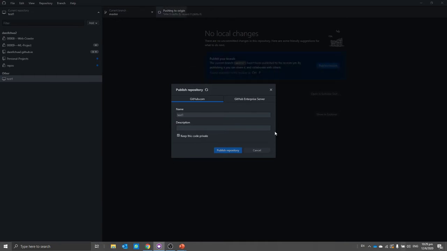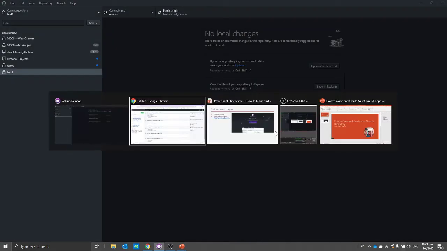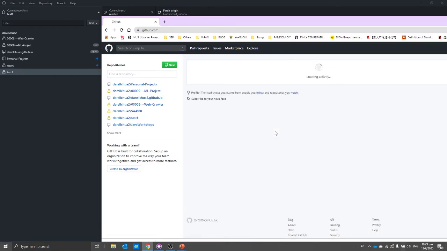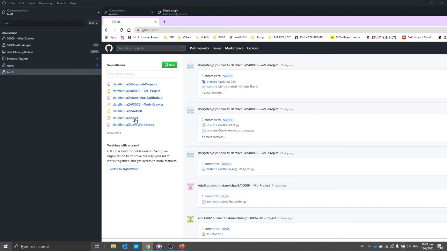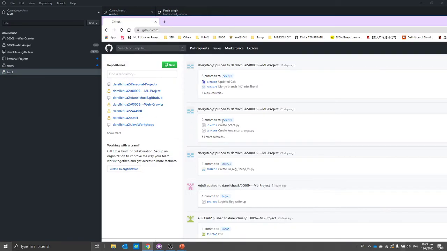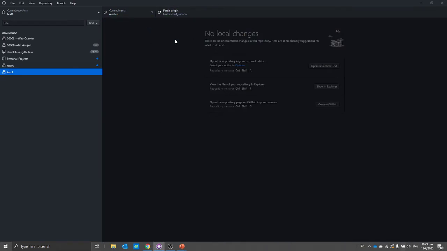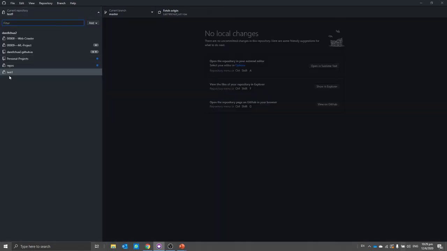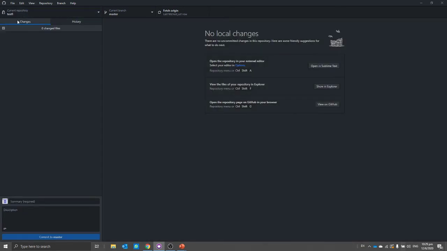So you just need to wait. Once this is loaded up, when you refresh your web page, it will appear. In this case, it should work. See, test1 has appeared. This goes to show that once you publish a repository, it has been pushed to the web. So what does this mean? Once I select test1, it will change my current repository to test1.